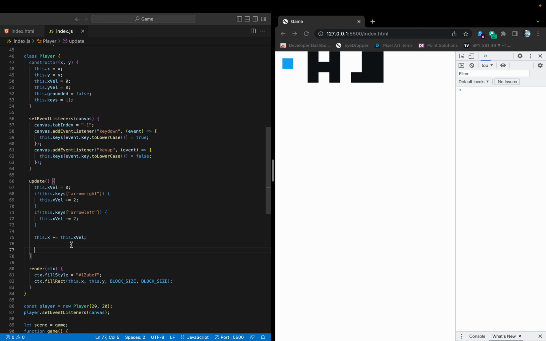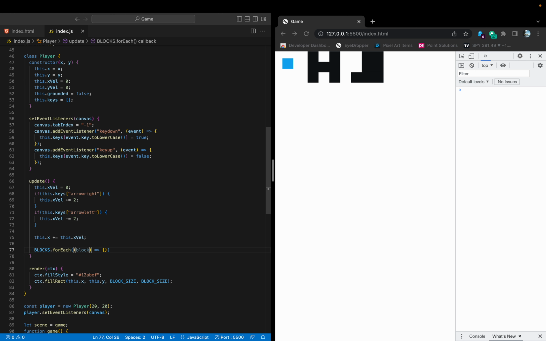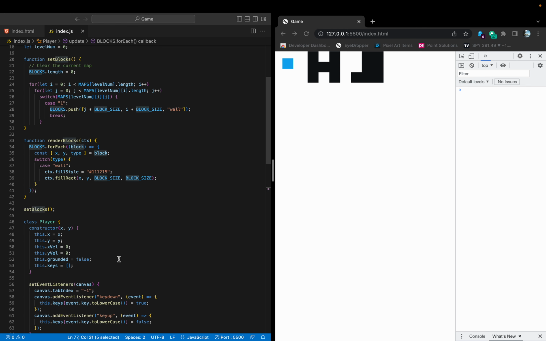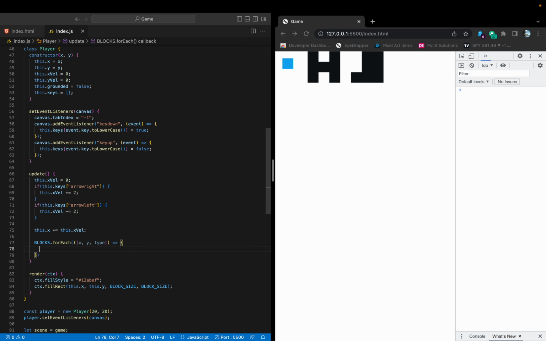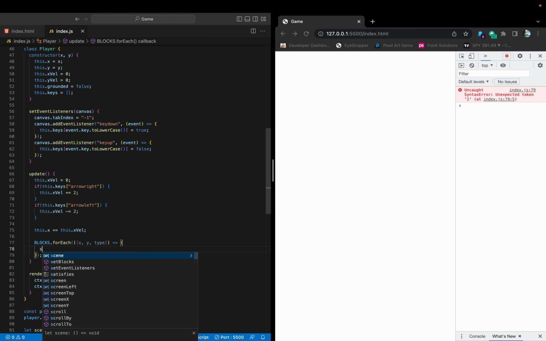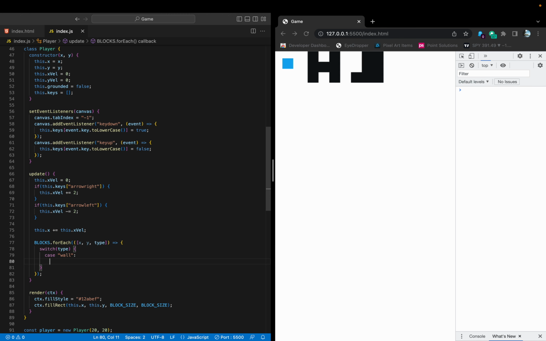So we're going to go ahead and do a for loop. I think blocks.forEach works. Block, and actually, there's an easy way to do this as well. We can destructure from within. So instead of doing what we did before, you can also destructure here to x, y, type. And then x, y, and type are all defined here. We can do a switch as well. So we can do switch type, case wall. And then we need a collide function.